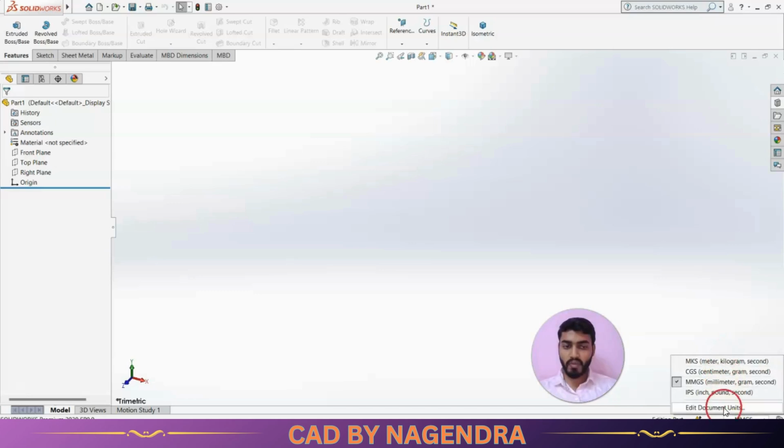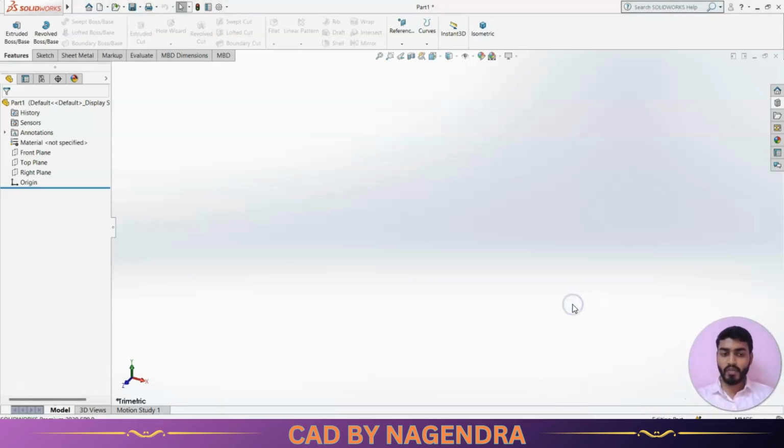So whatever we want we can select here. Usually we are having mmgs, millimeter gram second. If you want inches, just click here and units will be specified in inches. Mostly we will be using mmgs. Let me click here mmgs and adjust this like this. So like that we can change units for the part.